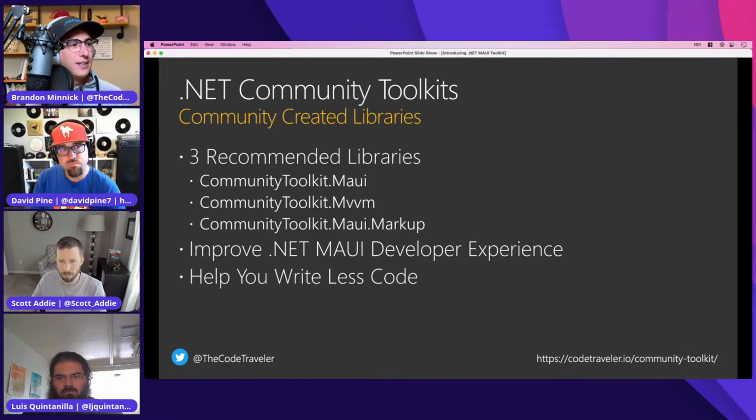And then the MAUI Markup NuGet package is one we also hinted at earlier. This is one for crazy people like me that like to make their UIs in C# instead of XAML. Essentially, MAUI Markup adds a bunch of C# extension methods that make it really easy and beautiful to write UI code in C#. So the goal is to help you write less code.